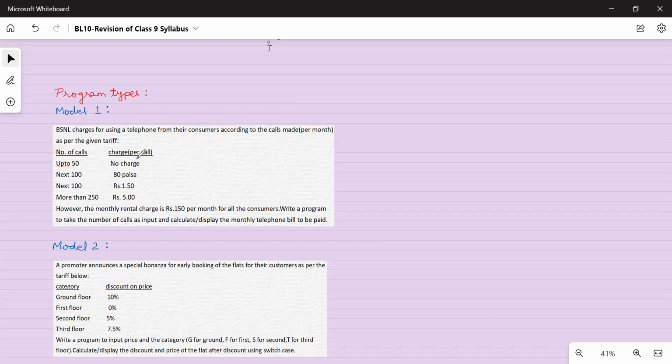This type of question can be asked for computing library fine, electricity bill, telephone charges, water charges, etc. In all these questions, you have to compute the bill slab wise, which I will just discuss. So here you will input the number of calls. Okay, so let's store it in a variable C. And now you have to calculate the charge. So let's declare a variable charge.